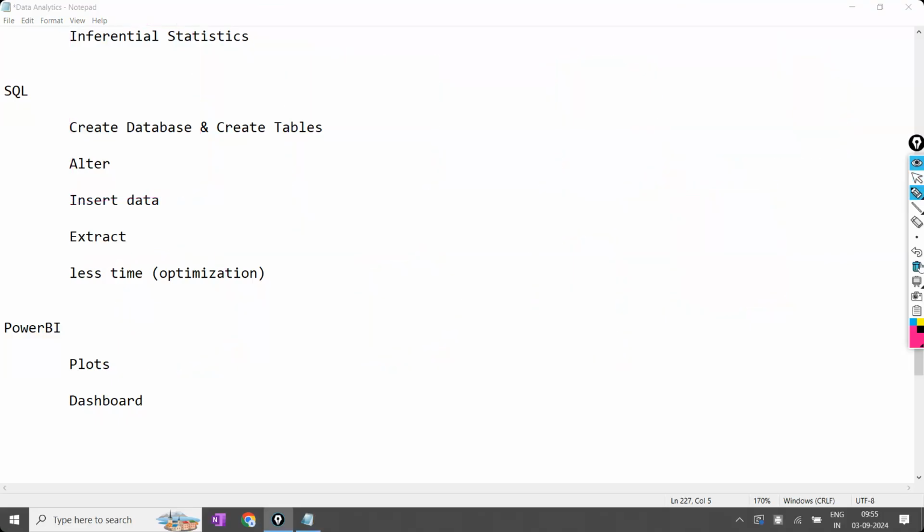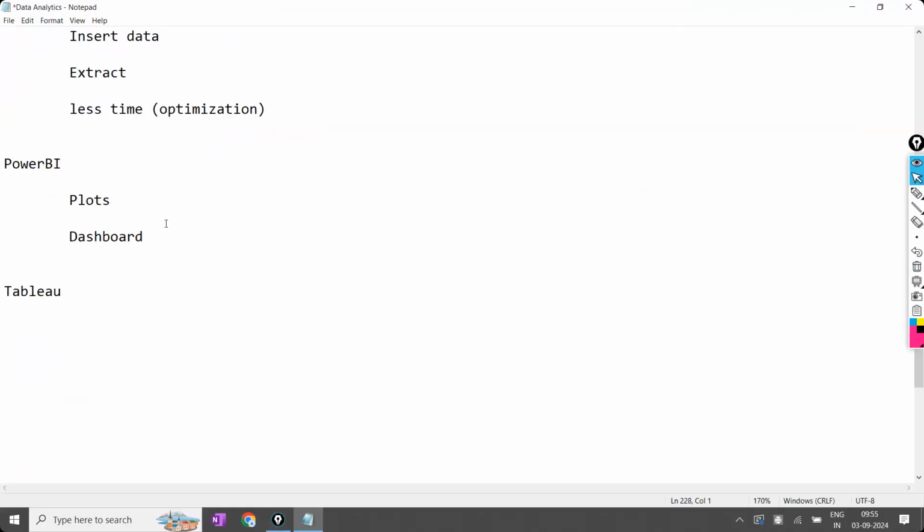How to create the dashboard? The same thing we'll do in Tableau also. Sir, why do we have to learn two things for the same purpose, that is, plots and dashboard? Why we have to learn two things: because this is the last step in a particular project, where finally we are going to conclude, which we are going to share with the client and for which we are going to get the money. That is the last step now.